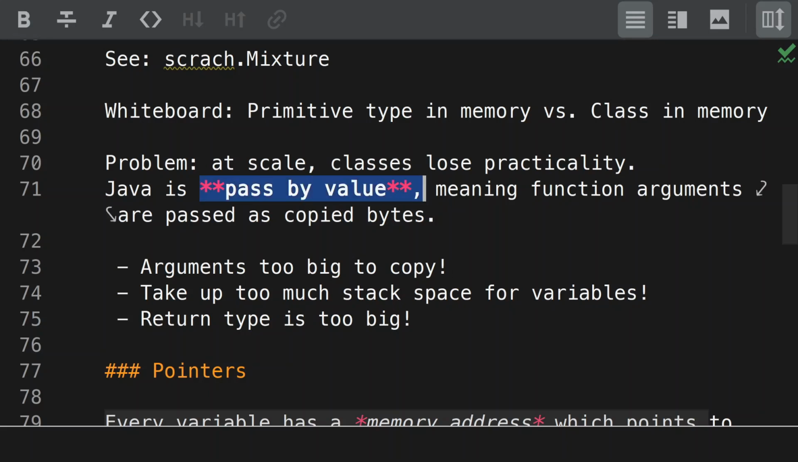The longer the string, the longer the copy operation takes, and then the longer the method call takes. So pass by value, which is going to copy stuff, isn't going to scale up for us if we do everything in a primitive way and we go about copying all those bytes every time. Arguments are going to get too big. It's going to take up too much stack space for all those variables to exist. And the return time is going to be too big as well. If I try to return a large string, then I have to copy that whole string all the way back. Pass by value is not going to scale well for us.